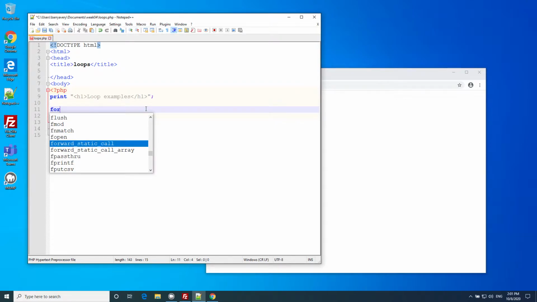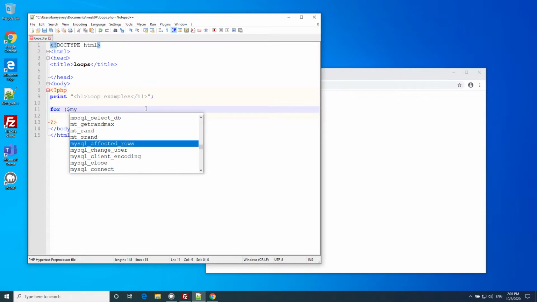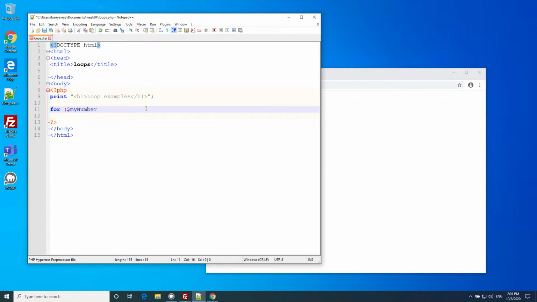So I'm going to construct a loop, so let's go for, and I'm going to have an initial value and let's call it my number. I want to demonstrate a different variable. I mean, you don't have to use $i, you can use whatever you like. So let's use my number, and instead of it starting from 0, let's start it from 5, for example. There we go. So my number is going to be our counter. It's going to keep track of how many times we've gone around the loop.